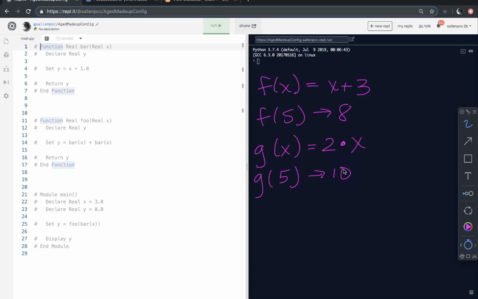So I can say f of g of 2. And just like in math, the inner set of parentheses will be evaluated first. So first we will evaluate g of 2. g of 2 would be 2 times x, which would be 4. So this part would evaluate to 4, and then that would get passed to f. And f of 4 will evaluate to 7 because 4 plus 3 is 7.